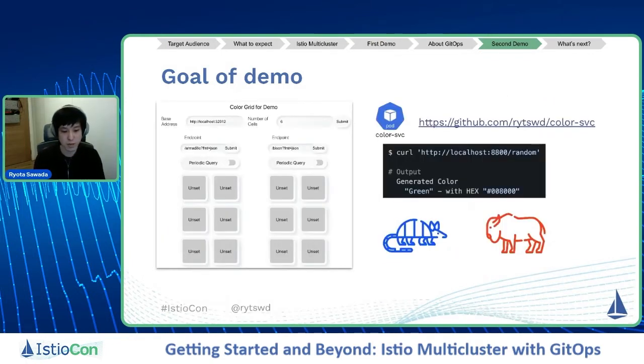Also, we'll be using the color service this time. It's an extremely simple service I created, which returns some random color. I have configured it so that the service on the Armadillo cluster generates only bluish colors, and the Bison side will only create reddish colors. So let me get into the demo.